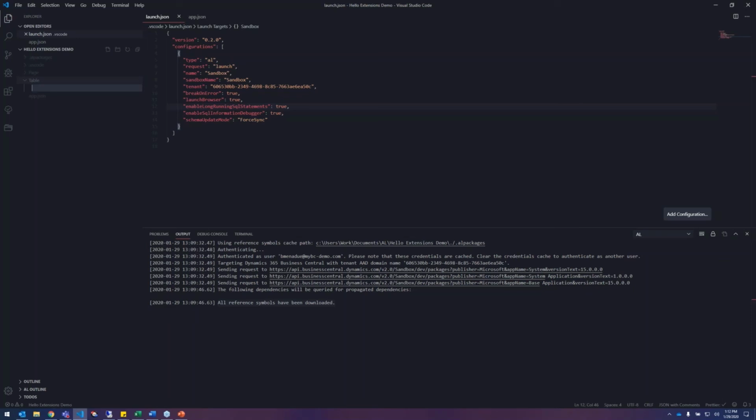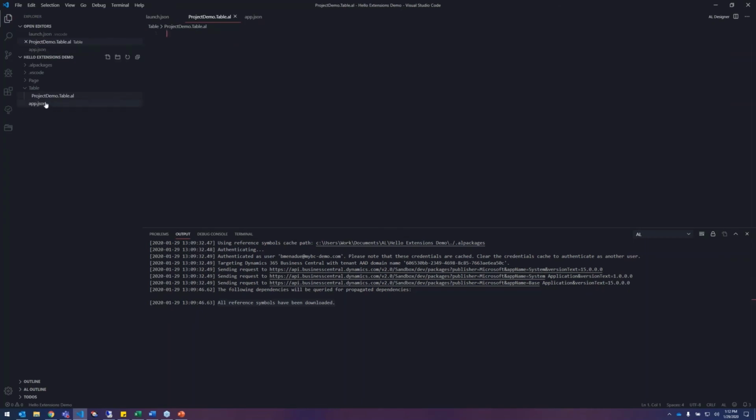And we're going to call this project demo.table.al. The naming convention here would be the object name, the object type, followed by the extension of AL. This is how VS Code knows it's going to be an AL file, that file extension. And now we can start building out our first table for Business Central.